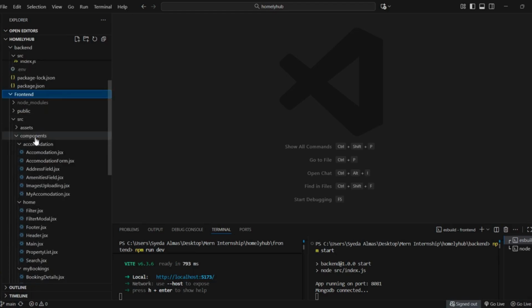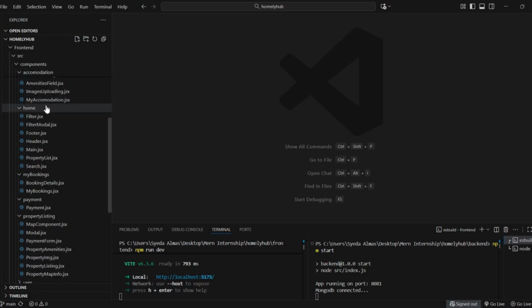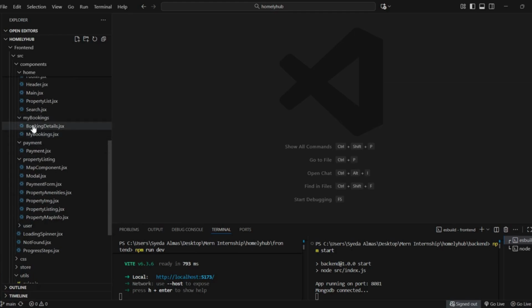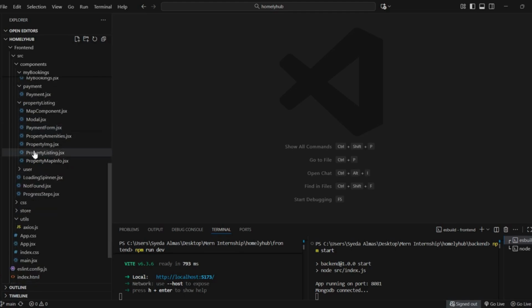Then comes the front end. In the front end, we have all the assets, the components for accommodations, for filters. In the home page, we will see the filter and modal, footer, header. For all that, these are the folders available for booking and payment, and property. You will see in the property when I show you the project.